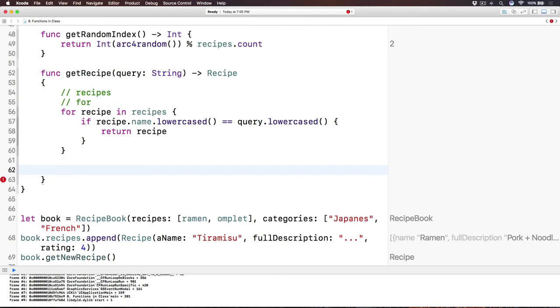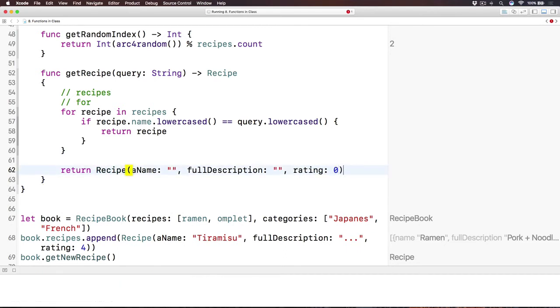So here, just pay attention, I will do this, but it is not the best way to do that. Here I will just return a dummy recipe. So a recipe like this, with name as an empty string, description as an empty string, and rating 0. So this is a dummy recipe. It doesn't make any sense. Again, it is not the best way to do that because it creates false information.